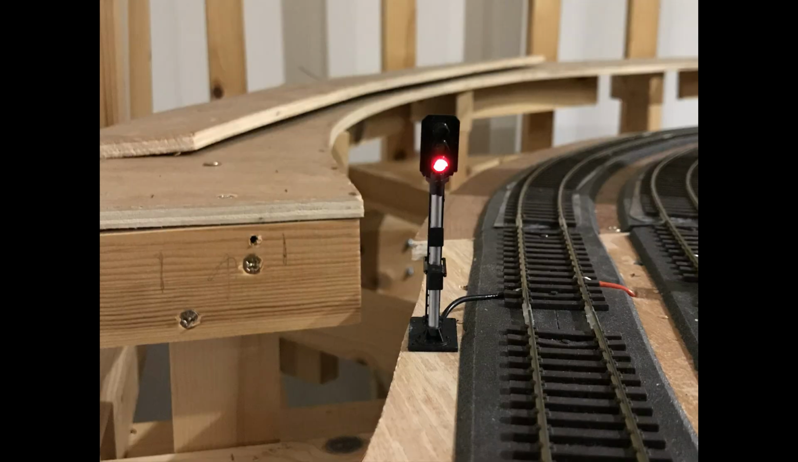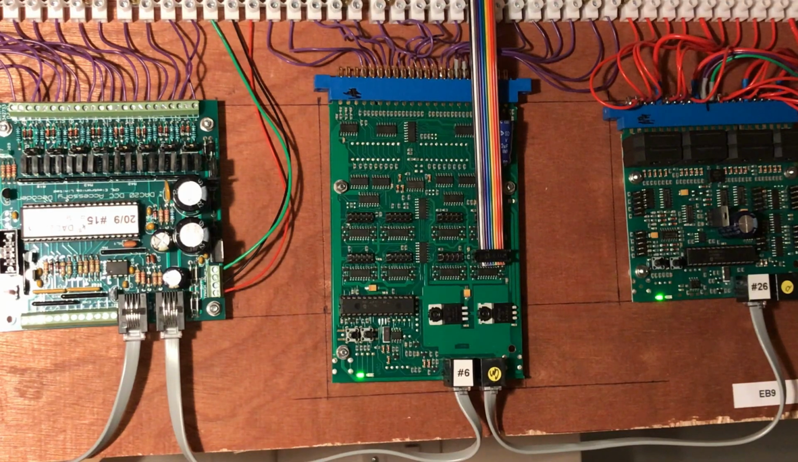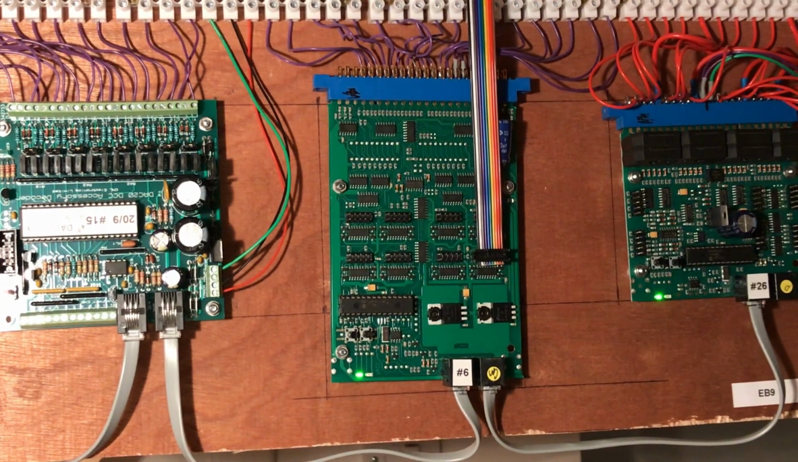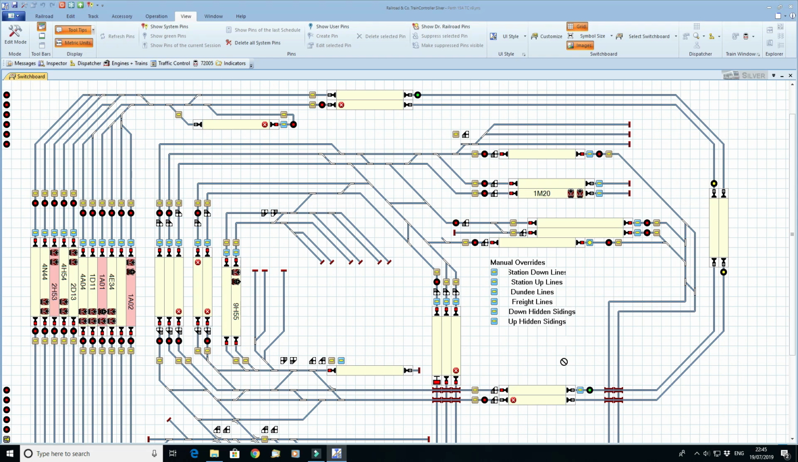There are three parts to this video. First, the signals. Secondly, the digital method of powering them. And thirdly, the computer logic that decides which aspect to display.